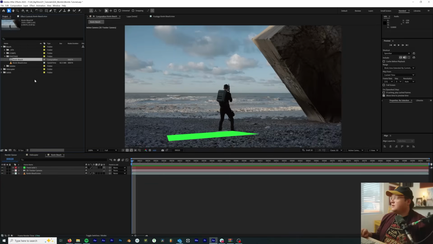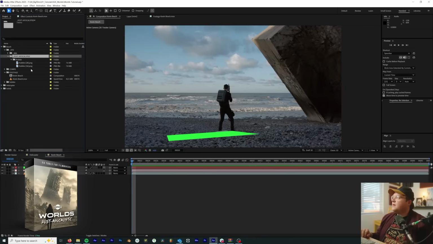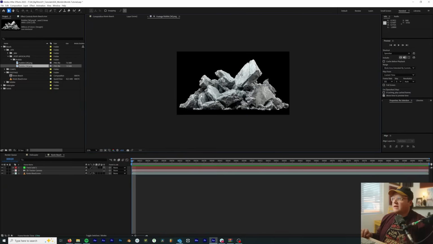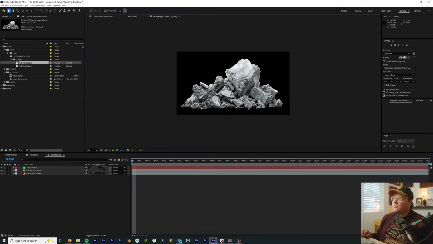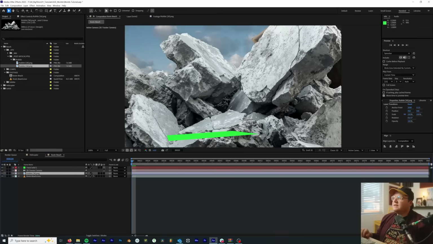So what we're going to do now is bring in some of our VFX from our post-apocalyptic pack. In the post-apocalyptic pack, there are a few interesting little rocks called rubble. It's basically just some rocks and stuff, so we can make this look a little bit more post-apocalyptic. So let's drag and drop rubble 36 here.